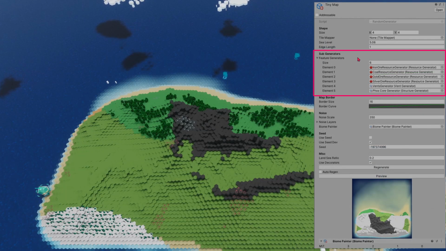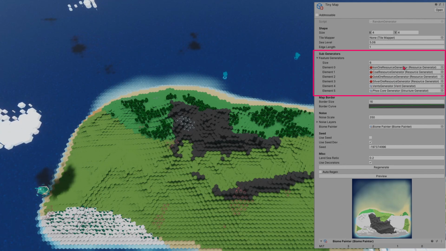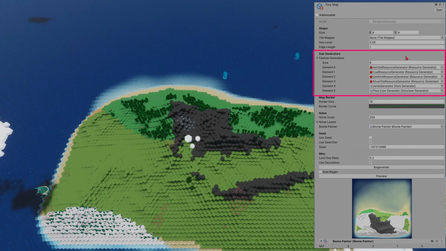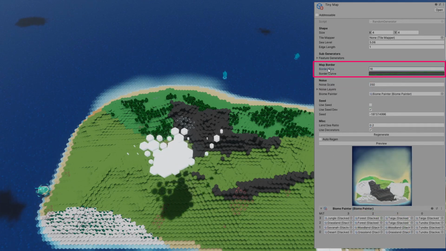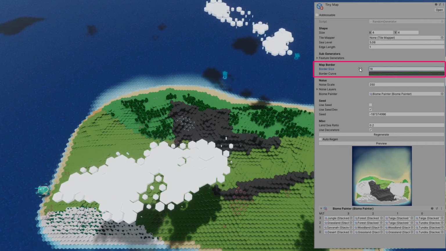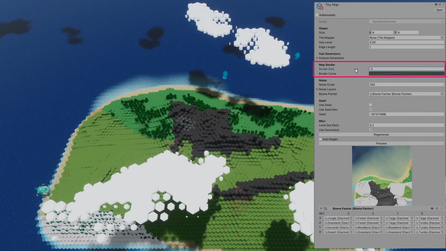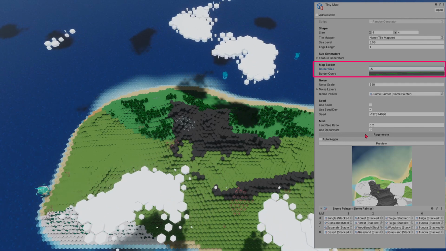The map generator supports sub-generators, which I call feature generators. I use these to generate specific features onto the map, such as resources and structures. The maps used for Phos are not infinite, and are islands or groups of islands. This is achieved by masking the edges of the map down to 0. This is controlled by the border size and border curve properties.